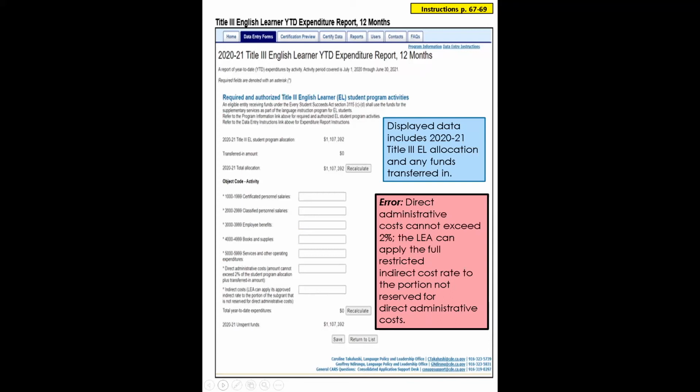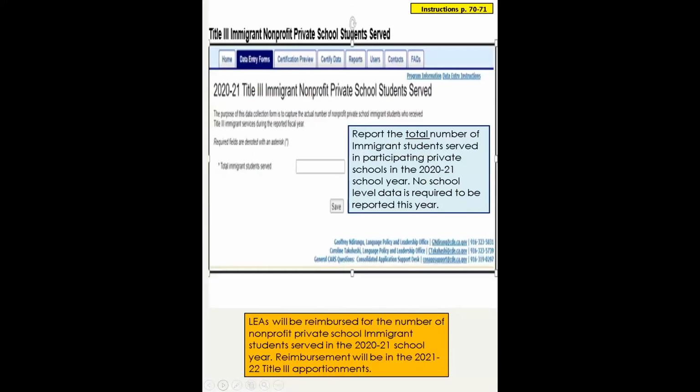And next, you also get a reimbursement for immigrant students served. If you had a Title III immigrant program and received that funding, this report will pop up in your data collection. If you didn't get the program, if you didn't get the funds, it won't pop up. You're going to report your total number of students served, no school level data required, just a total of private school students served under the immigrant program. And you get reimbursed next year in your 21-22 Title III immigrant fund apportionment.